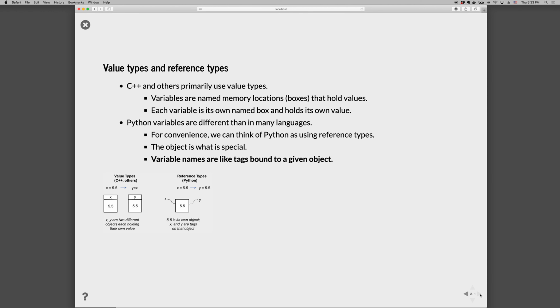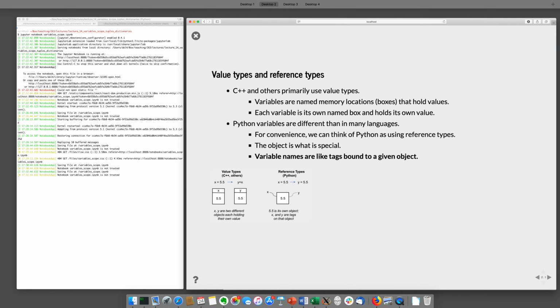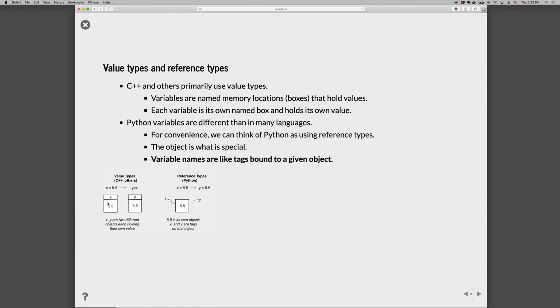So in Python, when we think about variables and how they're represented in memory and in the language, we can think of types as being by value or by reference. I'll be a little bit loose in my terminology here, but in many languages like C++, for example, we can think of variables as being named memory locations or boxes that hold values. So for example, if we write x is 5.5, then we have an object 5.5 with its own memory location, and it has a name x.